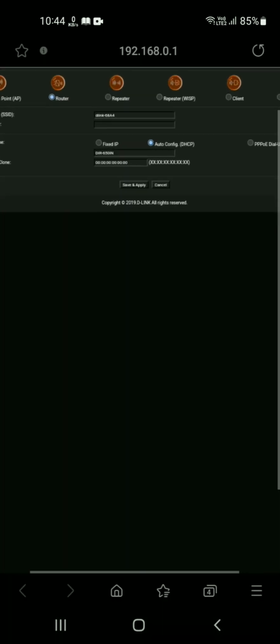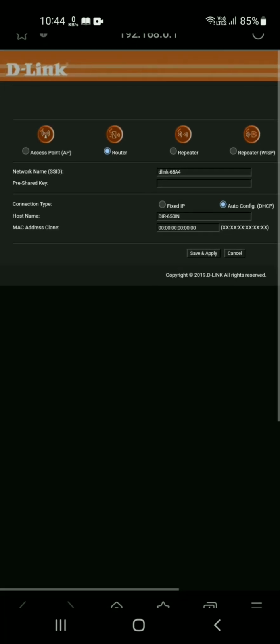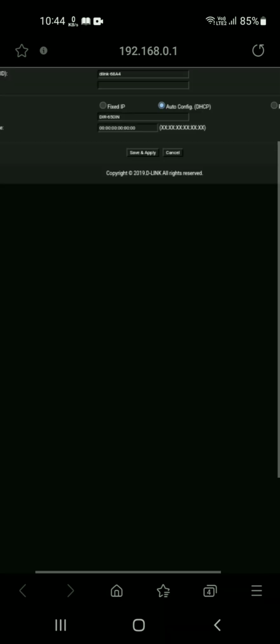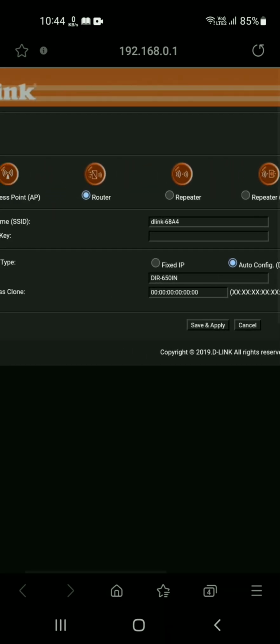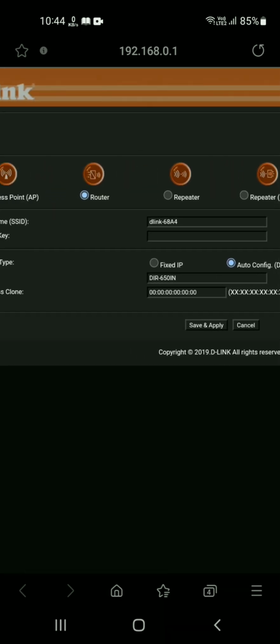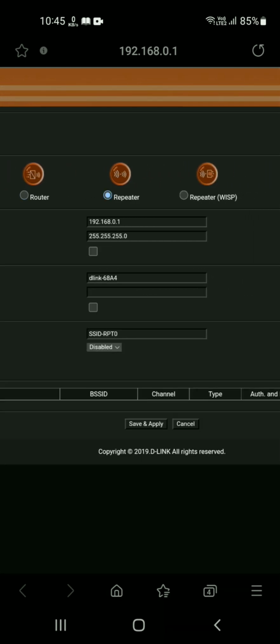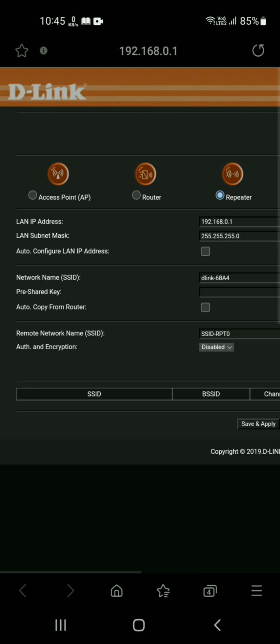I've gone to my access point. So this is my D-Link router and now I can access everything. So you can see that there is a router there. It is now in router mode. Now I'm gonna click to the repeater and now you can see I've just entered the repeater mode.